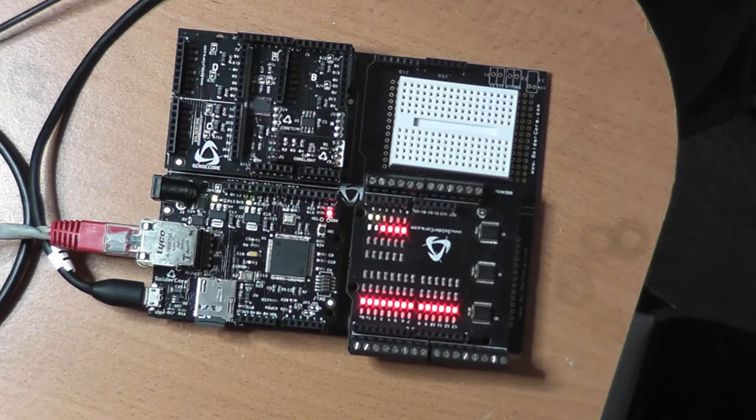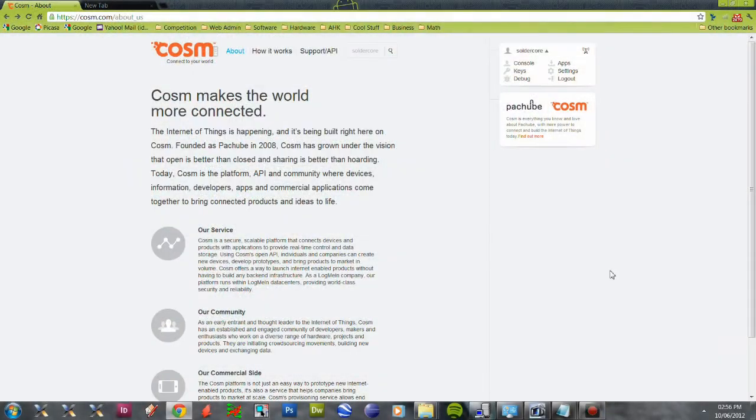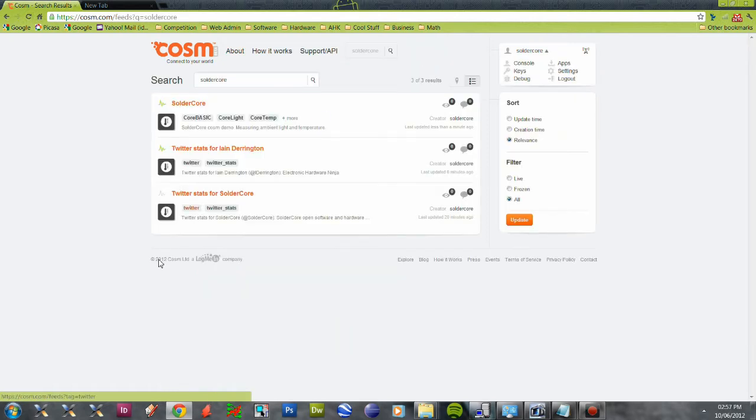It used to be called PTube, and has recently changed its name to COSM. This is the COSM website, as mentioned earlier. This is where we're going to send our data a sample at a time and then display it for all to see. To view the SolderCore feed, go up to the search box, type SolderCore and press the search button, and you should come across our feeds. Currently we have 3 feeds. We may increase this. The one we're really interested in is the top one here.